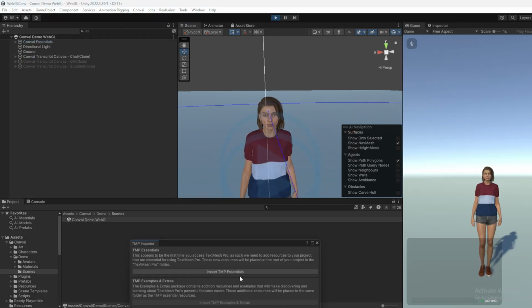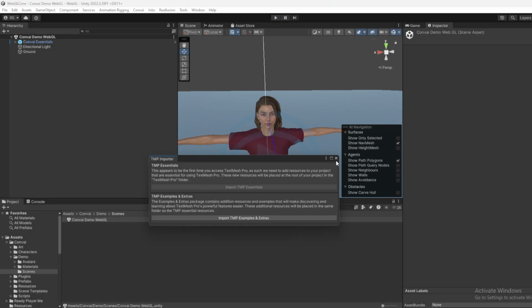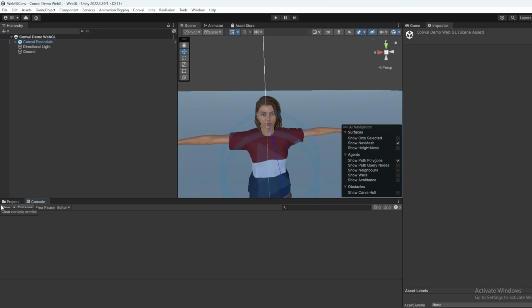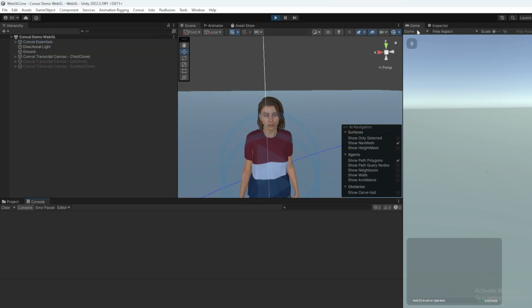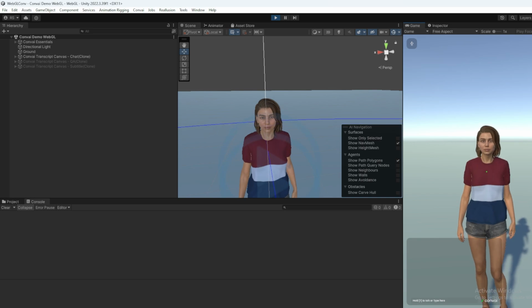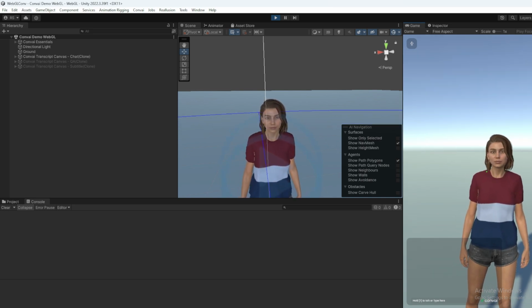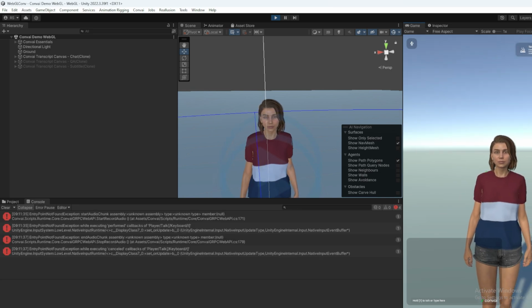Here it is asking for TMP essentials for this one. Okay, now everything has been imported, so go to the console, clear everything and play here. Okay, so here is the scene and here is the game view. You can use the W key to go closer, and here you can see it is saying T to talk. Whenever you press T, you will see lots of errors here.